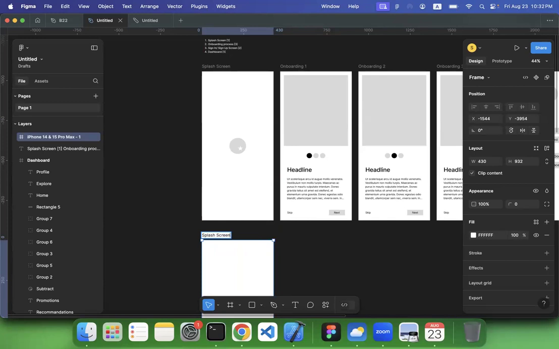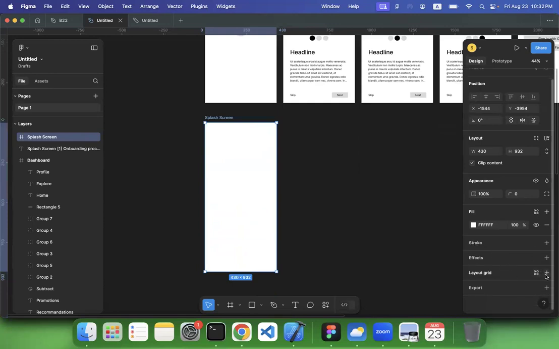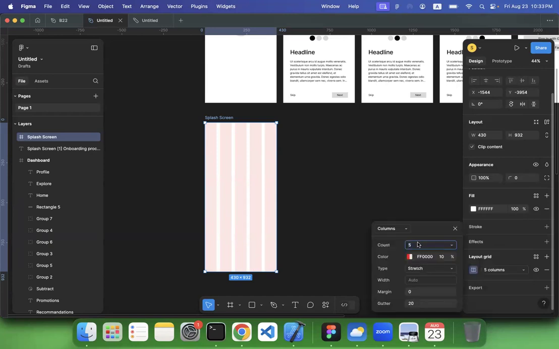Splash screen. So I mentioned to you that the first thing we have to do when we are creating a design is switching on the layout grid. In the layout grid, please click on this plus icon right here, and it will give you a grid. We need columns, and I need a 4-column layout for my mobile design. Then margin can be 30.